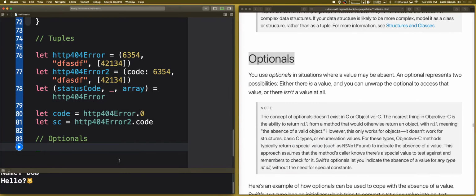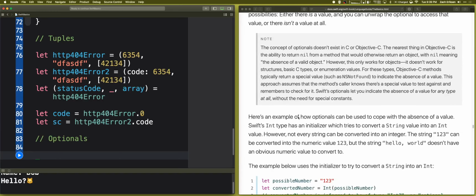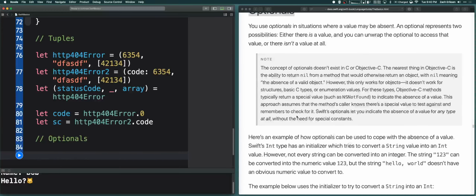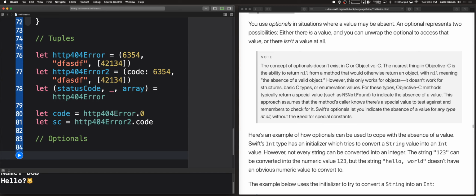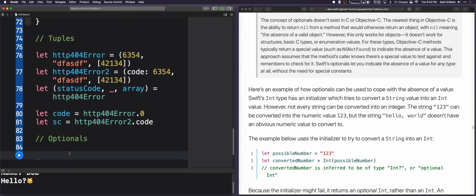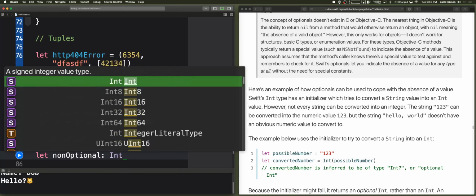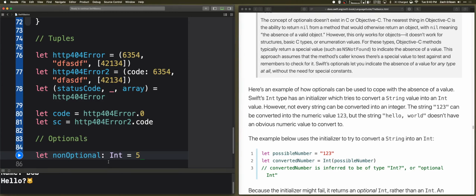So going on to optionals, Swift and a lot of other languages handle nil or null. If you know it in Java or other languages, they handle null differently. They say that if a variable is non-optional equals 5, or non-optional equals an int and it's 5. The reason I know it's not an optional is because of int right here.